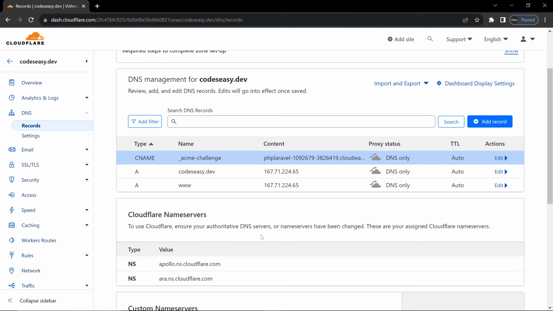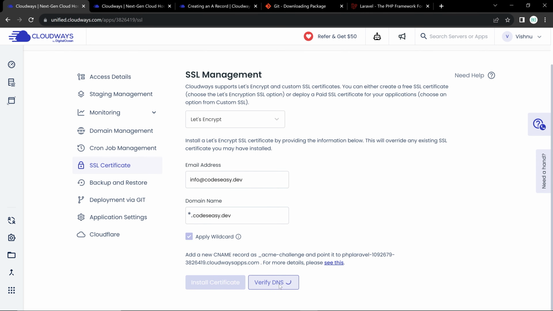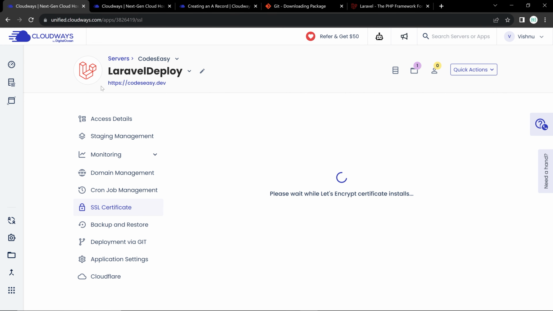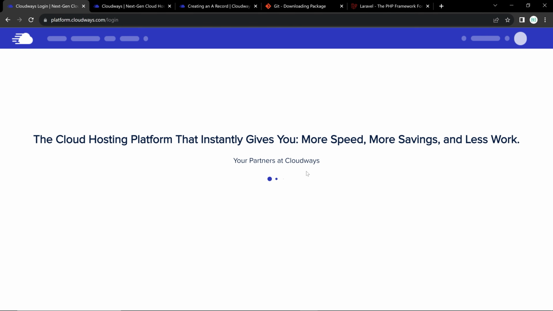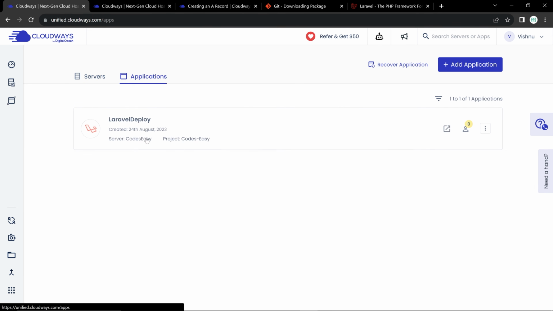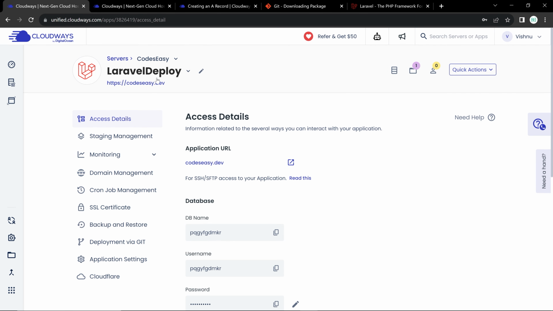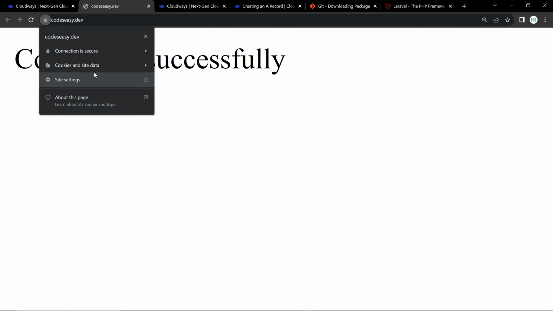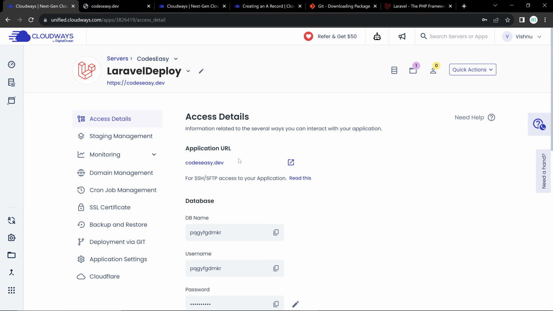Now go back to Cloudways. Now you can click on the verify DNS button. You can see the domain DNS is verified. Click on install certificate. You can see that the primary domain has changed here. So our primary domain is codecc.dev right now. Let's wait for the SSL to complete installation. Now you can see the SSL is installed properly. So let's go to the applications, select the application, and try visiting this URL again. And now we can see it is working properly, and we have the SSL. See? So the SSL is also installed properly.